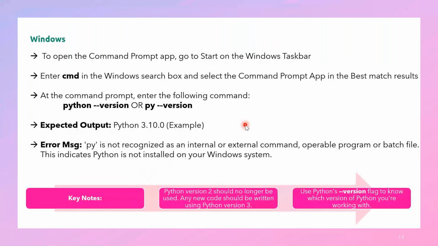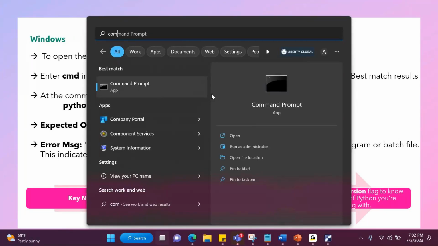Sorry. On a Windows machine, you can check it in the command prompt. In the command prompt, you just type python --version or py --version. So let me type it here.